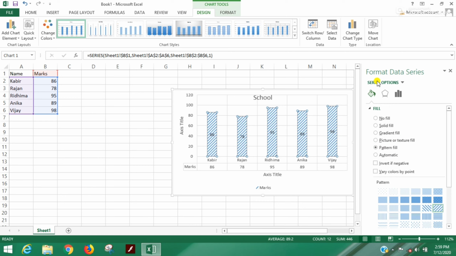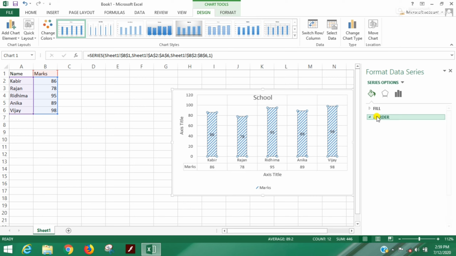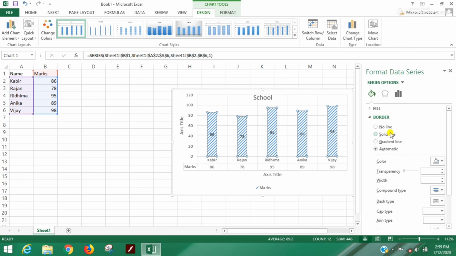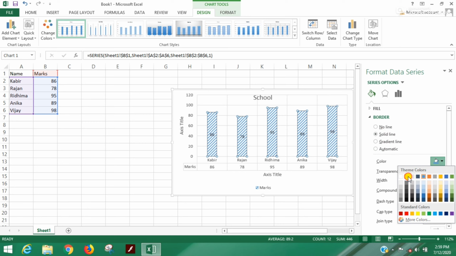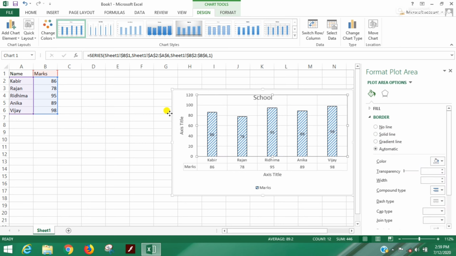Okay dear students, now if I select border option, you can change the border of the data series, such as solid line. And if I select the color of the line as black, then you will see a black line has appeared at the border of the data series.